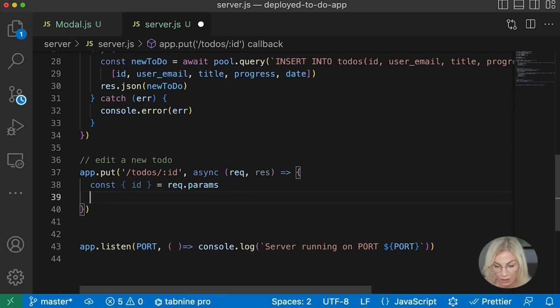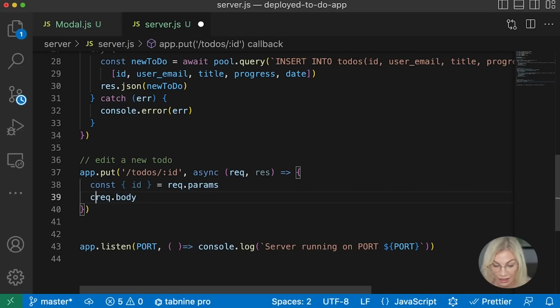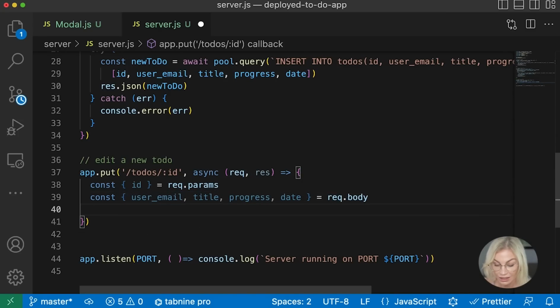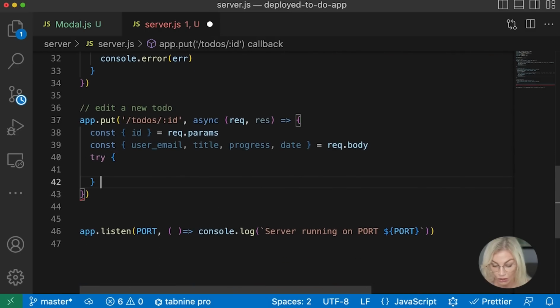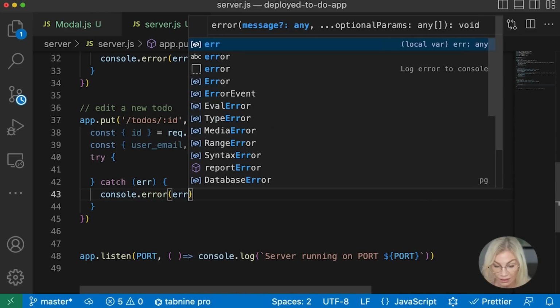And we're also going to pass through the task with the body. So I can get the request body, and I can get the user email from it. I can get the title from it. I can get the progress from it, and I can get the date from it. I can get all those four things from the request body. Okay, so they all live on here, and I've destructured them. Great. Now I'm going to do try and catch. So this should hopefully all be familiar to you. And I'm going to catch any errors. I'm just going to console.error the error.